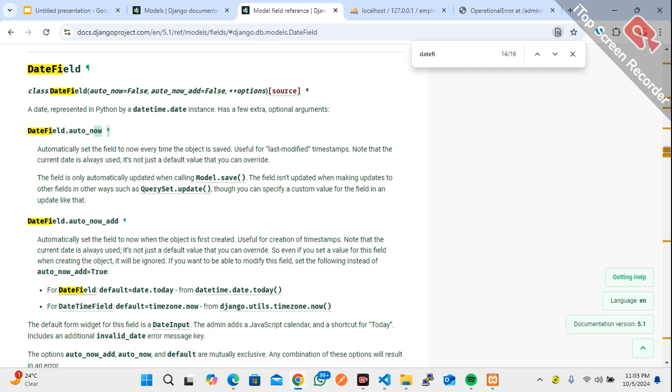So this one, whenever you create the object, it automatically saves it to that current time. So it automatically saves it for you to that current time. It means that if I give datetime.auto, whenever the object is created, the field is automatically set to now every time the object is saved. Useful for last modification. Note that the current time is always used, it's not just a default.